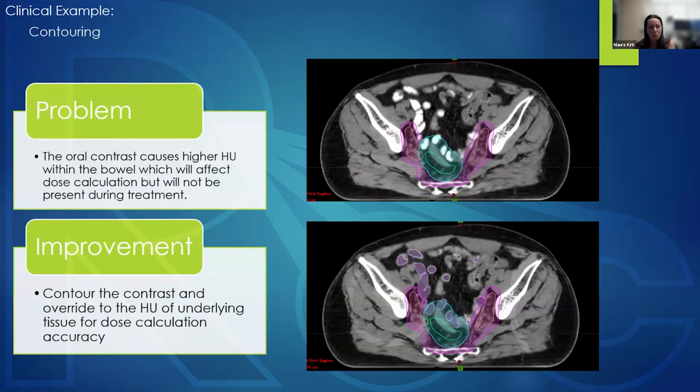Here's another example from contouring. The problem is that oral contrast causes higher HU in the bowel, which will affect the dose calculation, but will not be present during treatment. So the improvement is to contour the area affected by the contrast and override to the HU of the underlying tissue for dose calculation accuracy.